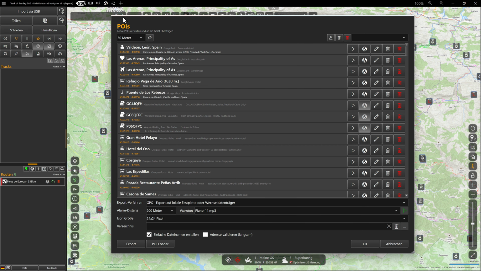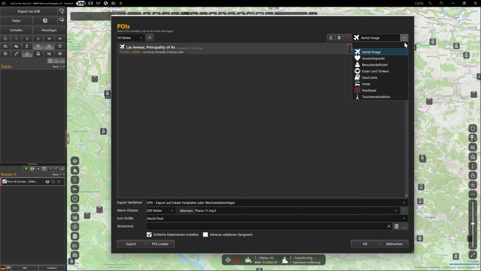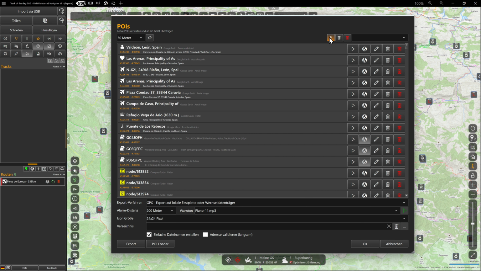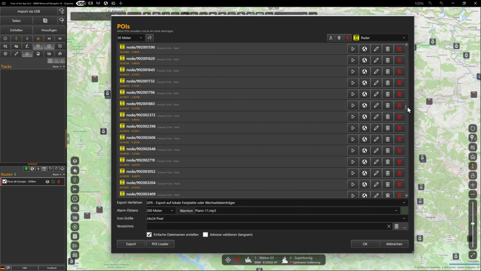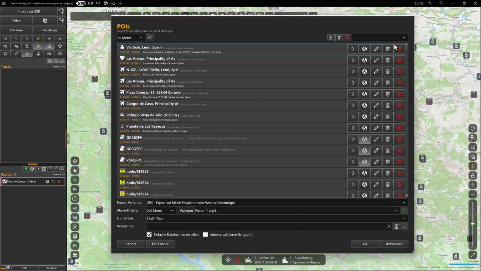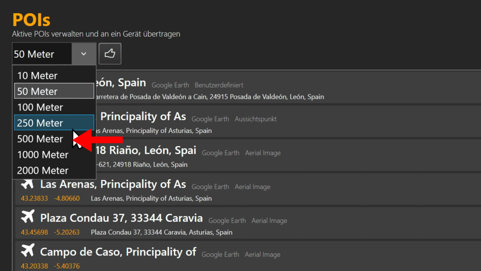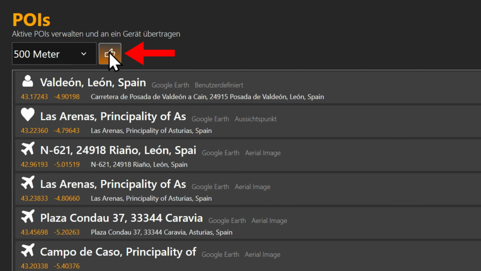If the dialog is open, all POIs of the current map section are displayed. If you want to export all POIs of the map, you can add them to this list. We can see how this works here. The POIs are now sorted and displayed by POI category. With the selection box at the top right, you can filter this list. If a route is selected, you can also export only the POIs along this route. To do this, you can select a maximum distance and remove all POIs from the list that are off the route.